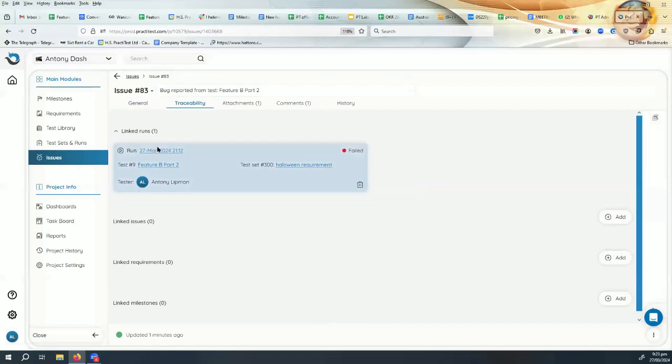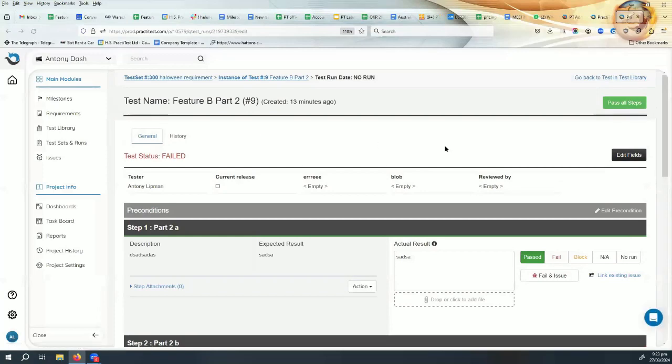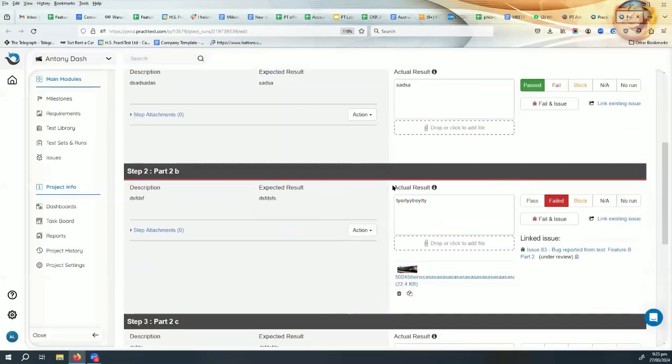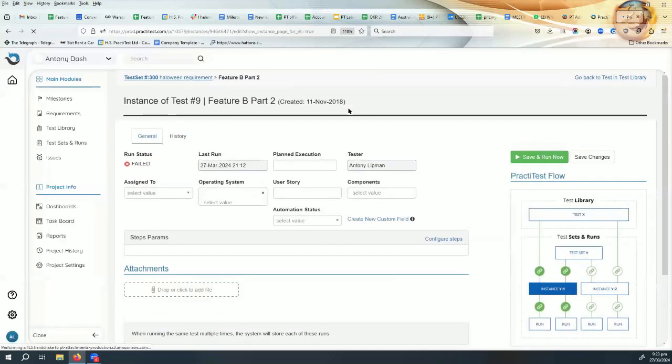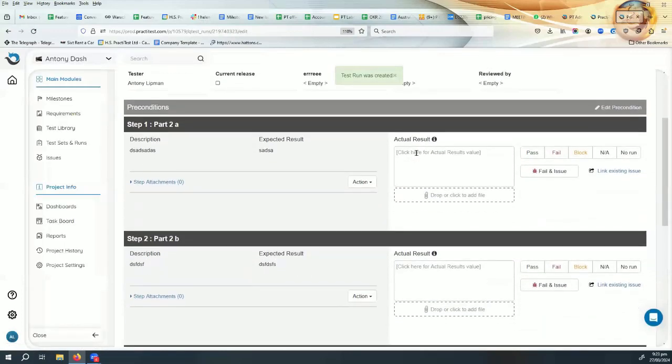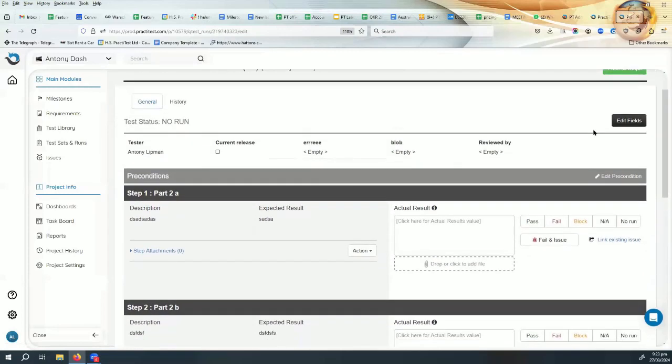So I'm going to go to the run over here and click on the run, and that will take me into the run. Now, obviously, I'm not going to change a run which has already been done. So all I do is go back one level to the instance by clicking on the instance, Save and Run Now, and then it will create for me a new run. And this time, it's all going to work perfectly.